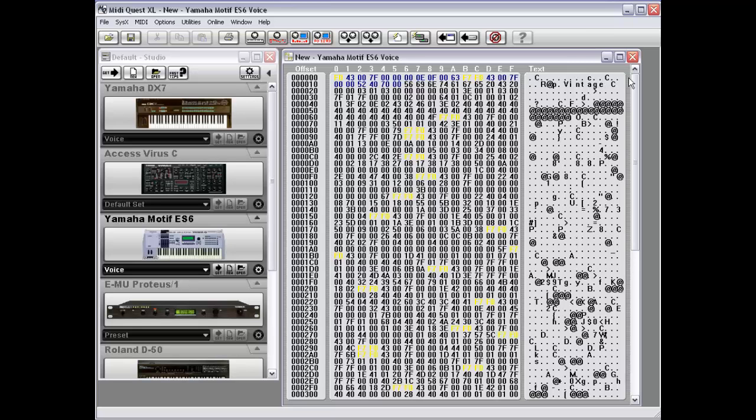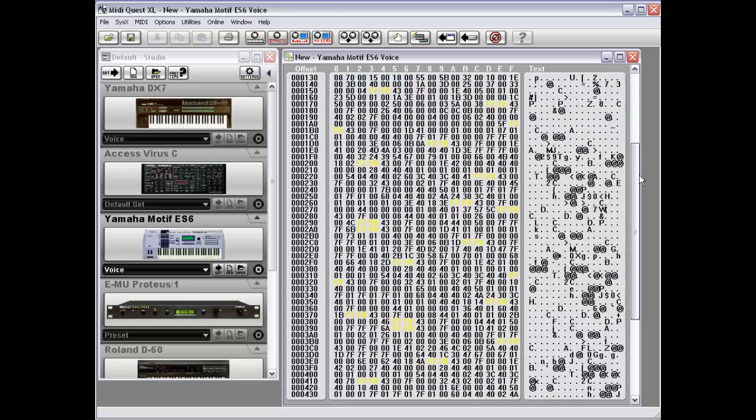And on the right hand side is a text equivalent of the SysEx data. Now you'll notice many of the entries here just show as dots. We display dots in situations where there is no viable hex character to display. This area is not that useful except for finding the location where the patch name is stored within the data.